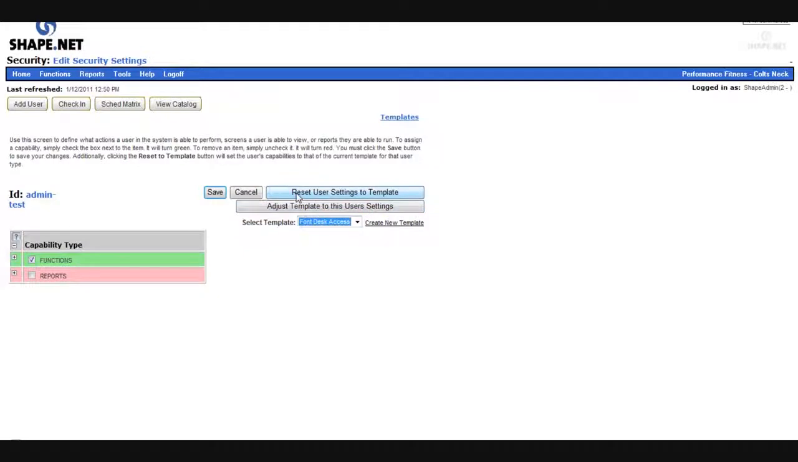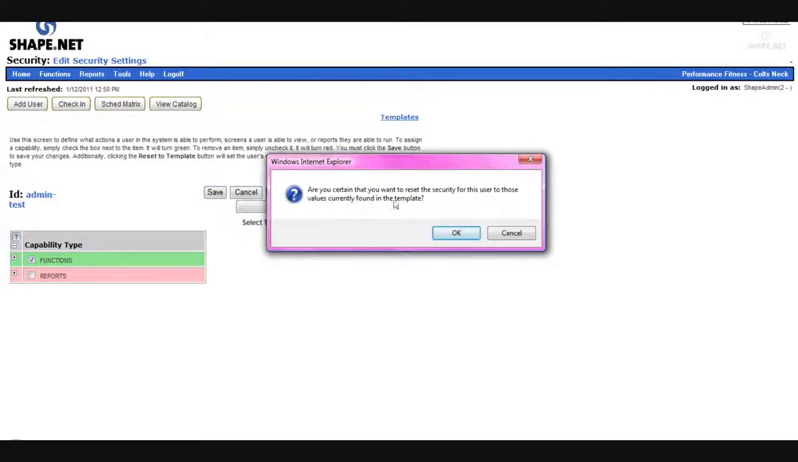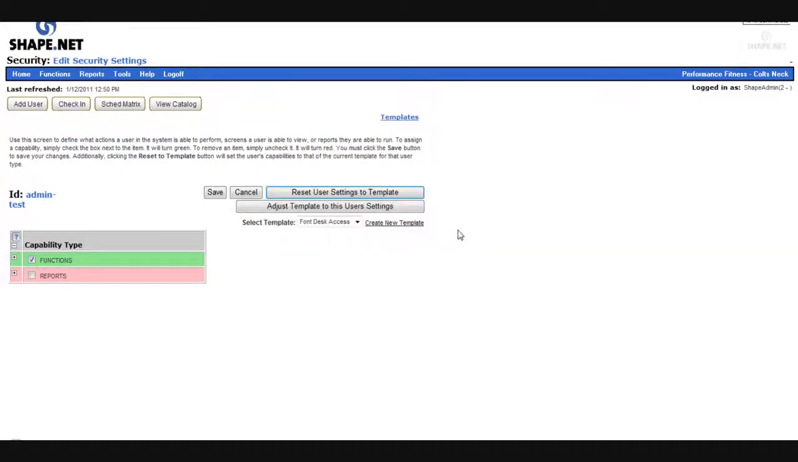And then we'll just click on Reset User Settings to Template. Are you certain you want to reset the security for this user? Okay. And we will save this.